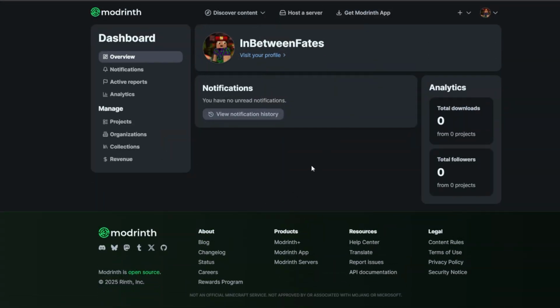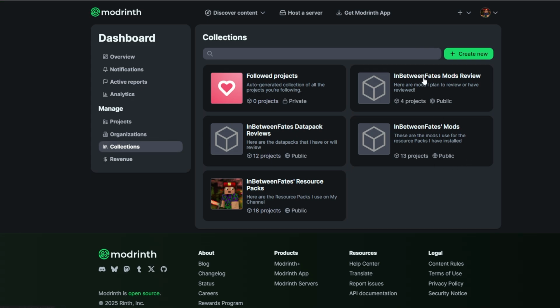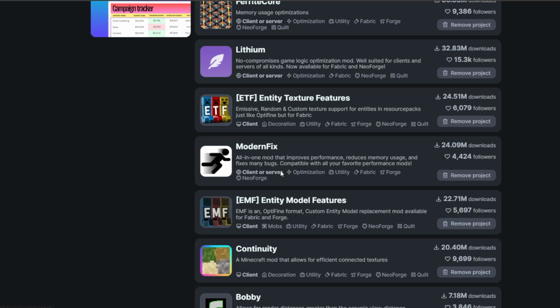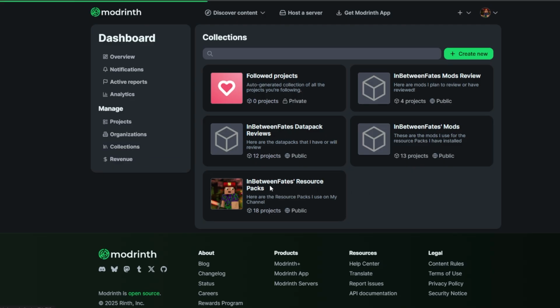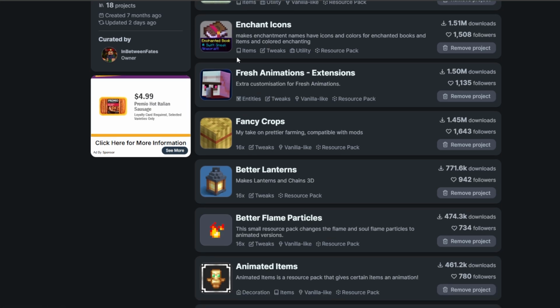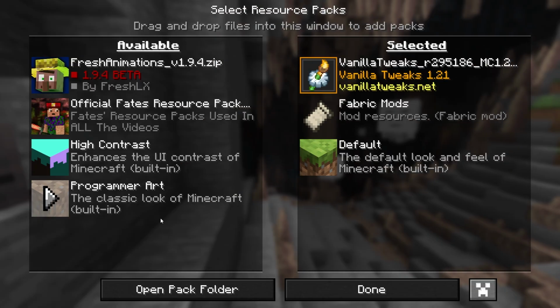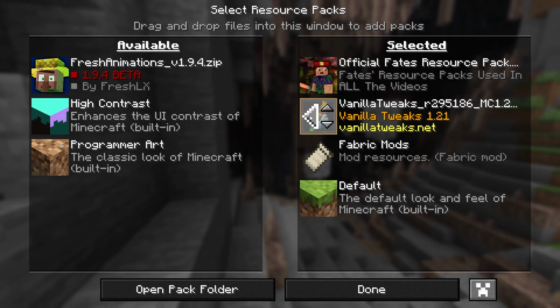Modrinth is a beautiful website when looking for mod packs, resource packs, anything that makes your game better. And as InBetweenFates, I do have a collection of everything that I've been using, from anything I'm going to review mod wise, the different mods I use to run some of the resource packs and to make my game run better, and the big thing, my resource packs. I used to have a link to my Modrinth stuff down in the descriptions of my videos, but I decided it was better just to make my own resource pack.